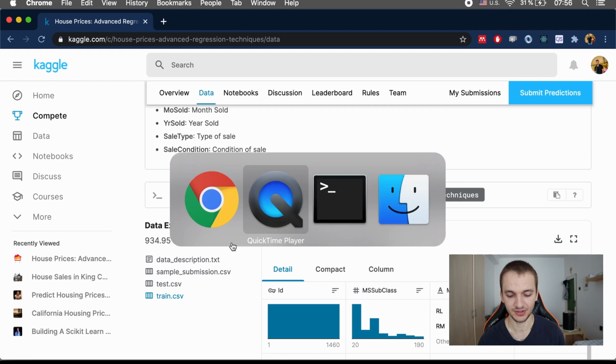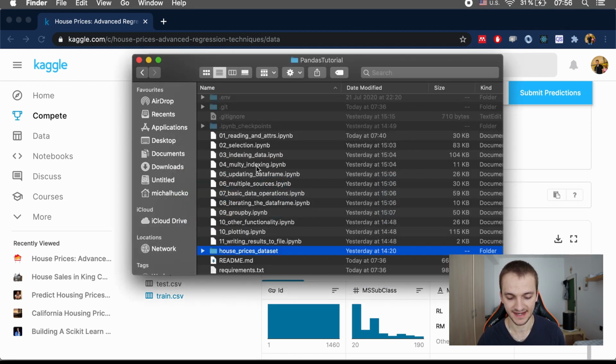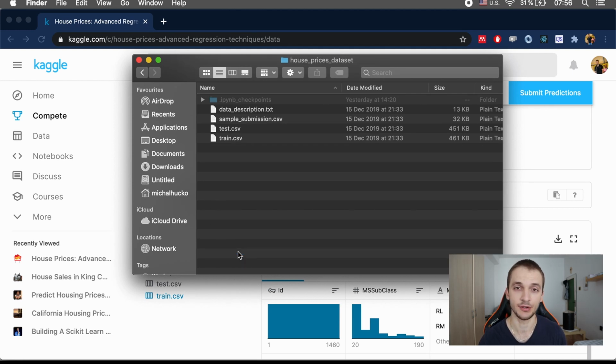After downloading it, you will get a zip file which you can place to your desired location. In this case, I'm going to use the pandas tutorial folder, which I will use through the whole course. And then inside the house price datasets, after you unzip the file, you will find the data description.txt, which is the txt file with the description of the data.